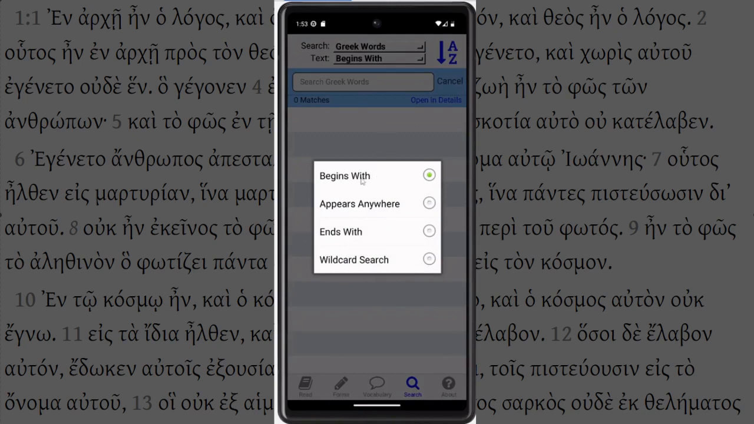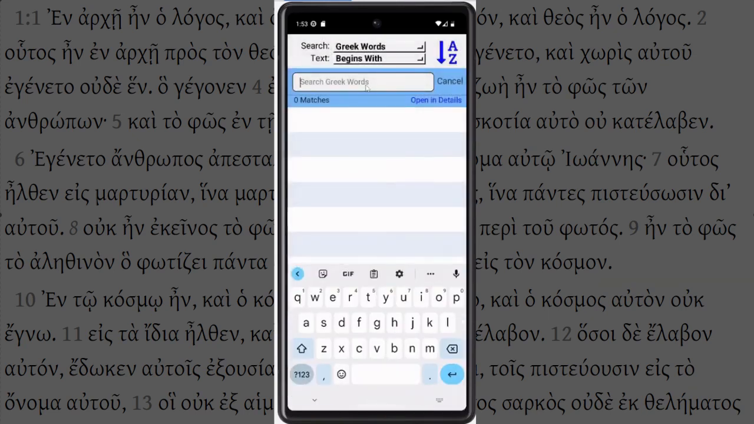Let's start out with begins with, and let's use the classic Greek verb luo. Now notice, as soon as I click into the search bar, my keyboard comes up in this mobile app, but of course my keyboard is English. If you have a Greek keyboard and want to type in it, absolutely feel free. That will work fine. But if all you have is an English keyboard, then you can simply type and the letters will be transliterated. So watch.